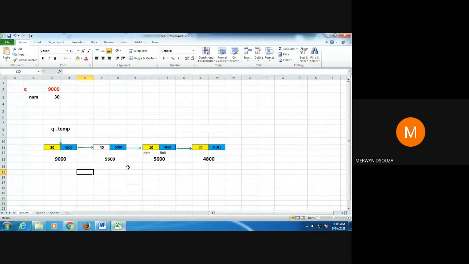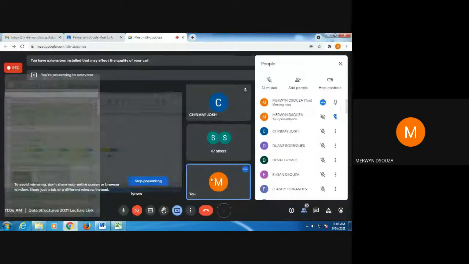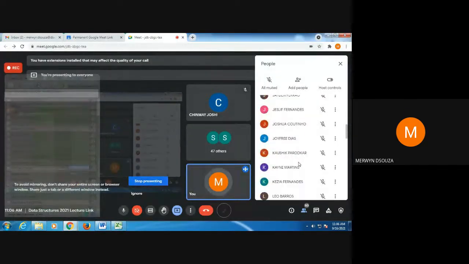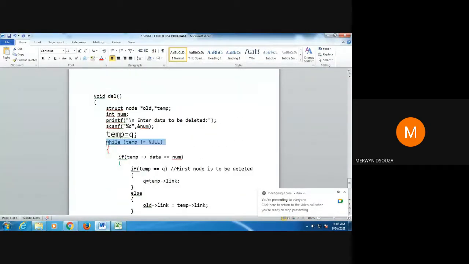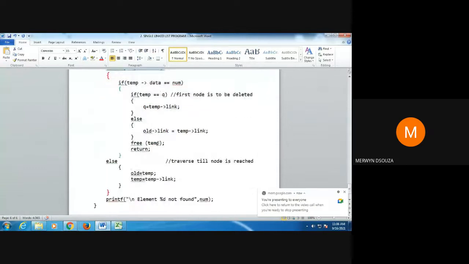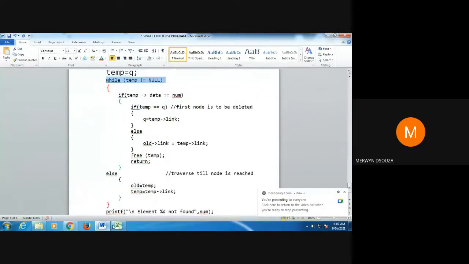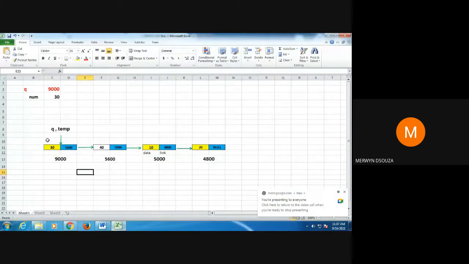Okay. Next person. Kaushik. Check this statement in your program. This one here, the while statement. While temp not equal to null, you will execute this while loop. What is the value of temp, Kaushik? Look at this diagram and tell me the value of temp.